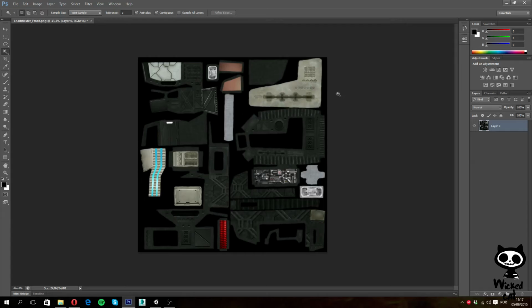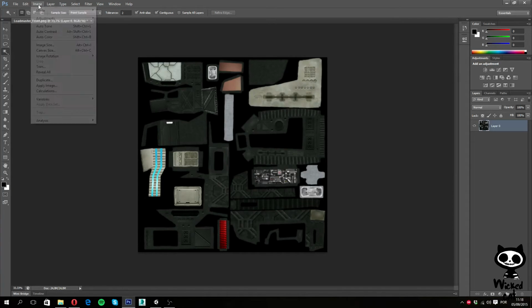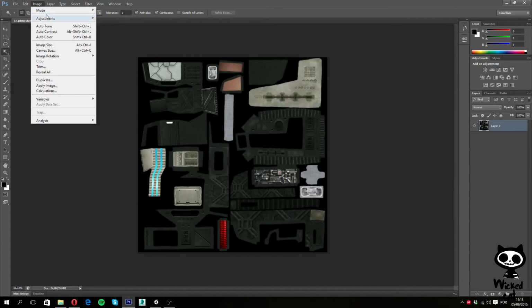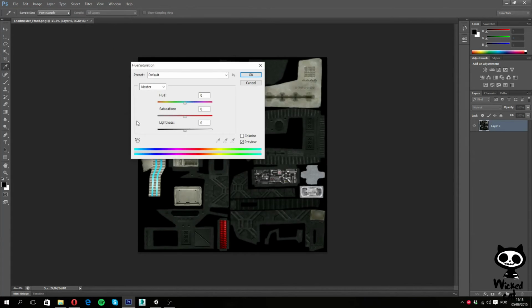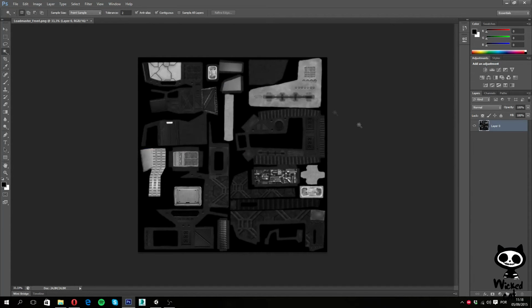Now the next step is to turn the image saturation to its lowest level. To do that, we go here on the main menu, select image, adjustments, hue, saturation, and here on saturation we will slide to the lowest value, minus 100. This will take all the saturation from the image, so we will have just tons of gray in the image. So let's just click OK.